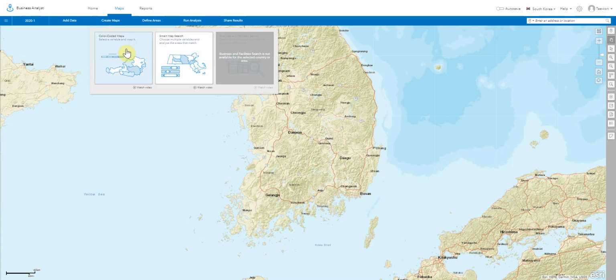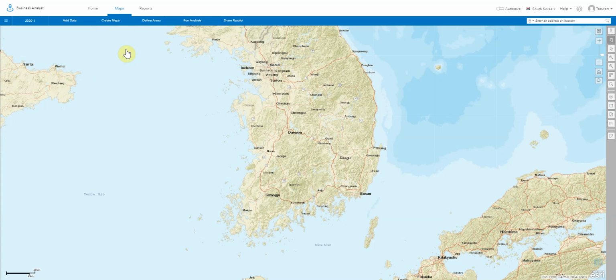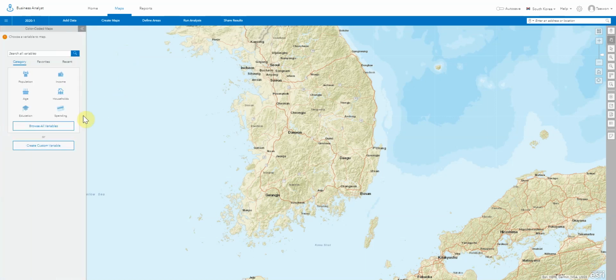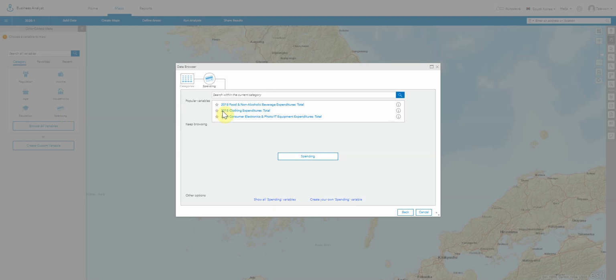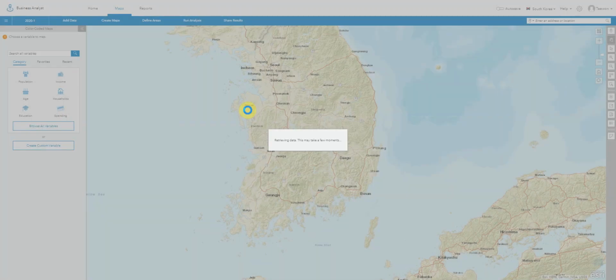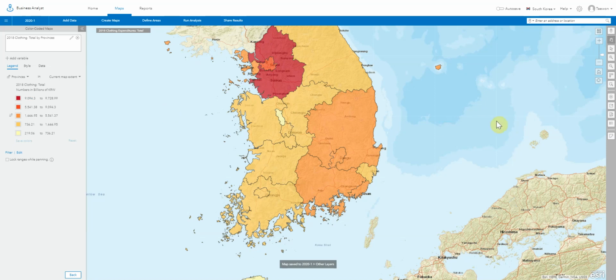Okay, first, color coded map. So you can see different categories here. I will choose spending and clothing. So you can see different colors here, signifying different areas where the expenditure on clothing varies. Let me zoom in.